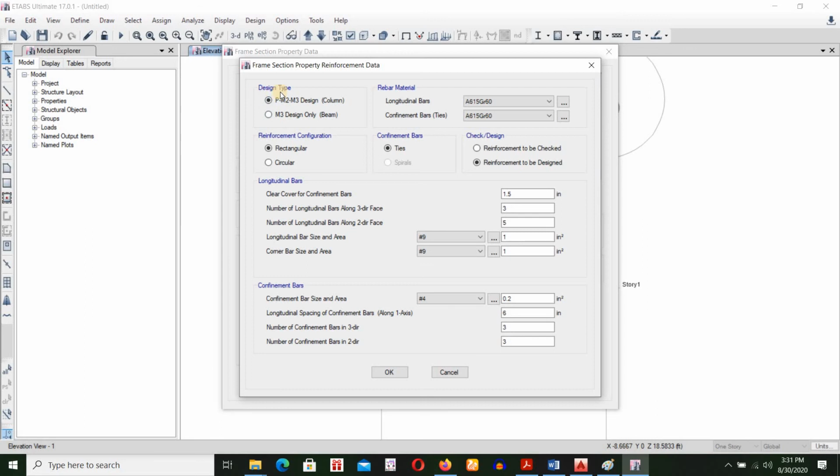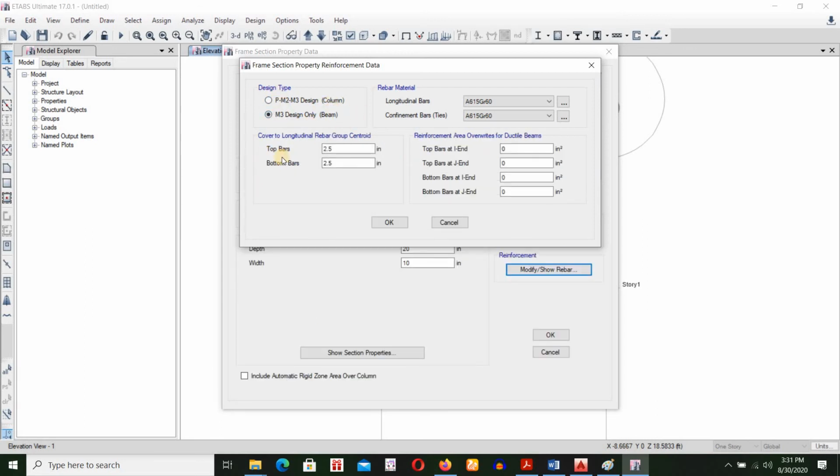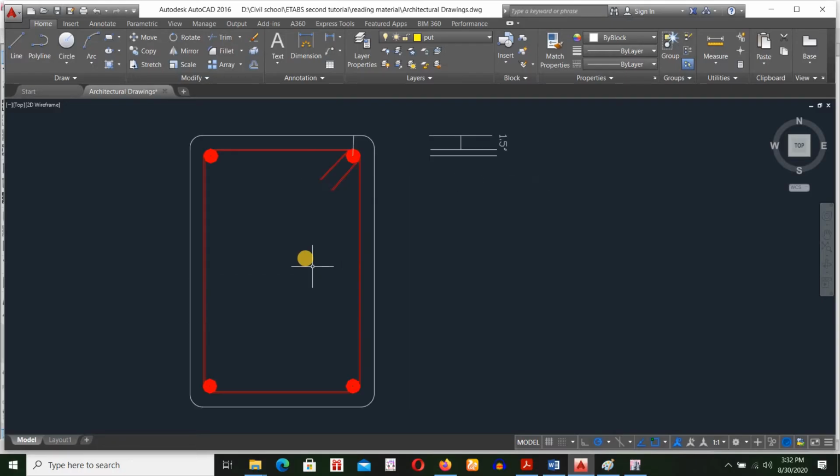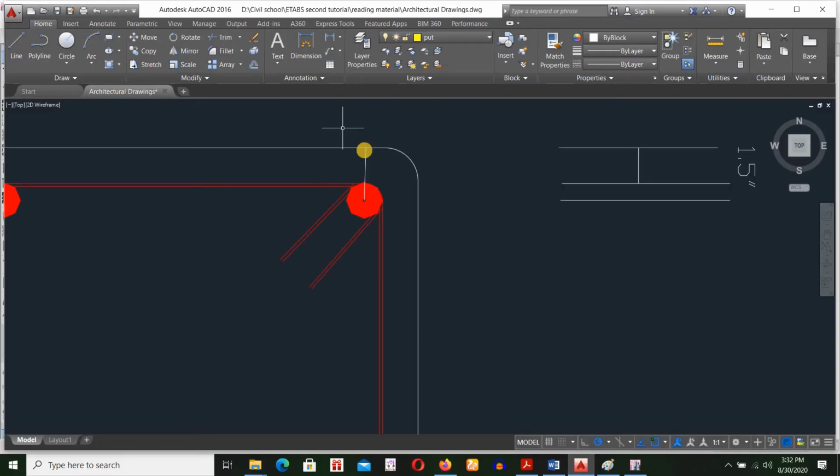Okay, the design type is now given a column. We're going to change it to beam. Now top bars to bottom bars, the distance of top bars to bottom bars. Well, we need to discuss this. Okay, the distance required is actually from the outer portion of the concrete section to the main rebar's center.